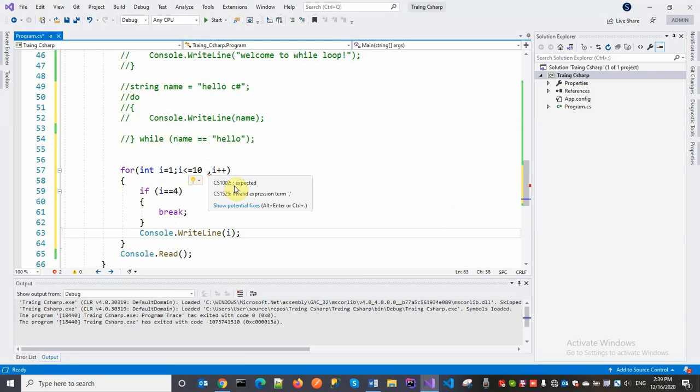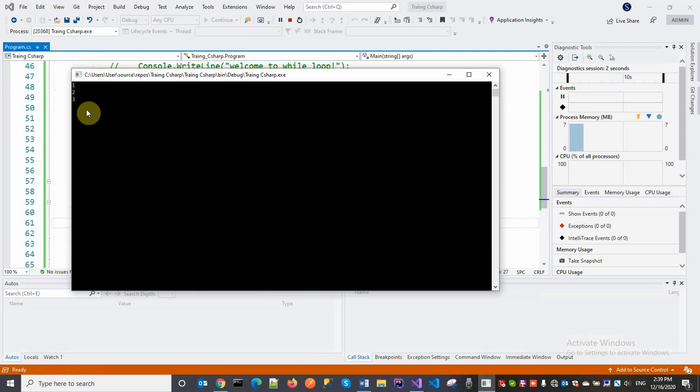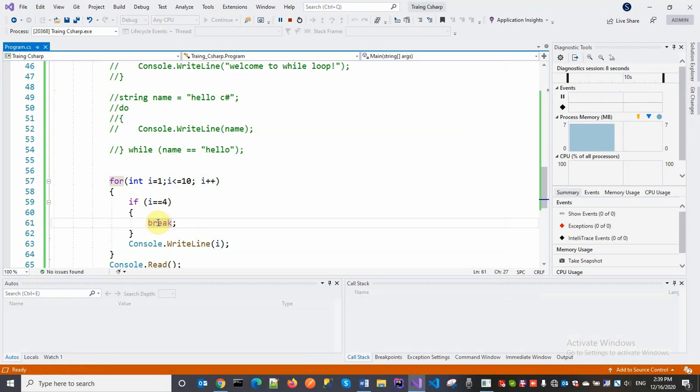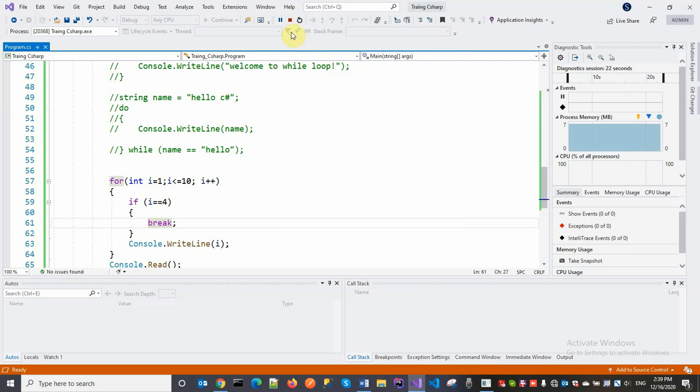See here, it is showing a semicolon is expected, so we need to give the semicolon. Now please execute and let us see what is the result of this program. See, it is showing 1 2 3 and stop. When the 4 comes, it will break the condition and go out. So this is the output of the break, how to use this break.